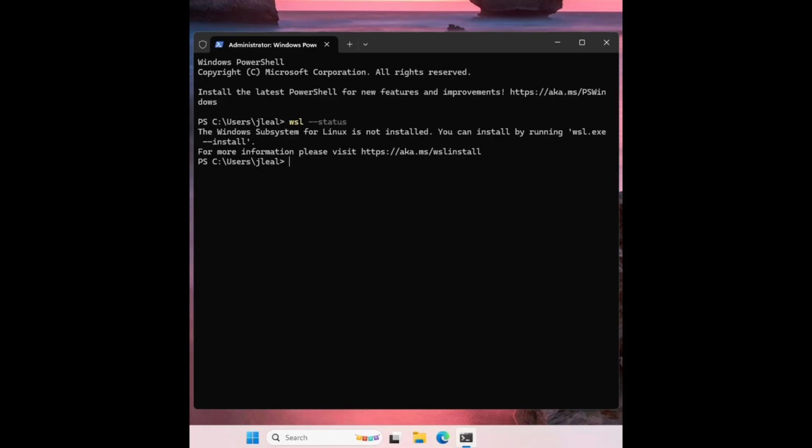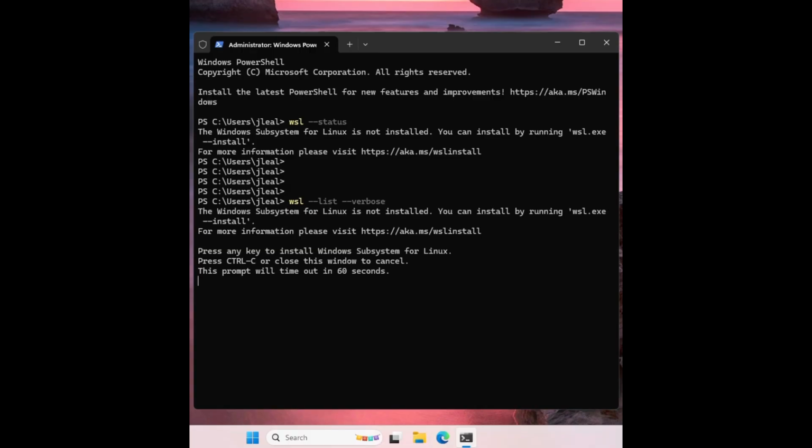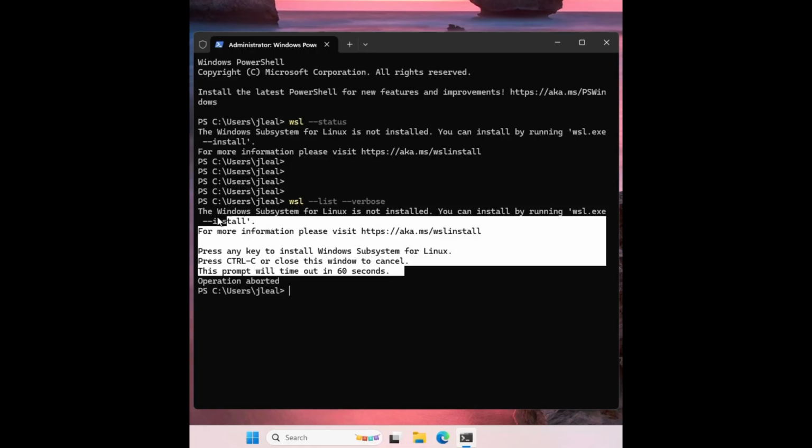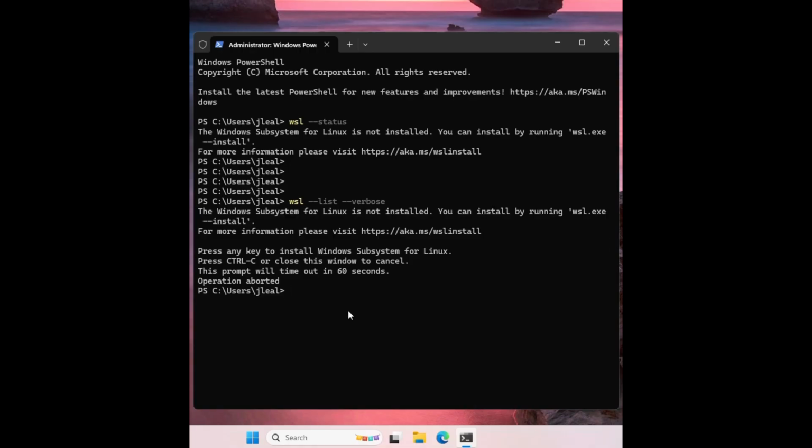Another way you can check this is by typing wsl --list --verbose. Click enter. It's going to give you the same information. When you run that command line though, you might see this message and it's basically telling you that it can automatically install WSL for you. In my case, I hit Control C because I want to have control on how to install it.